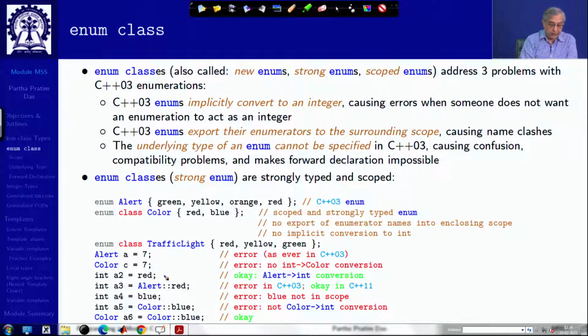Now, the old one, like assigning red to A2, is possible, because alert can be converted to int, as you know, in C++ 03. Now, if you take alert::red specifically, then it is an error in C++ 03, because in C++ 03 the names were global. Now, we are writing it in a scoped manner. So, this is okay only in C++ 11. If I try to set blue, it is obviously an error because it is not in the scope, but if I say color::blue, then it is fine.